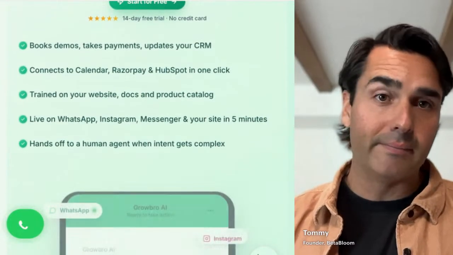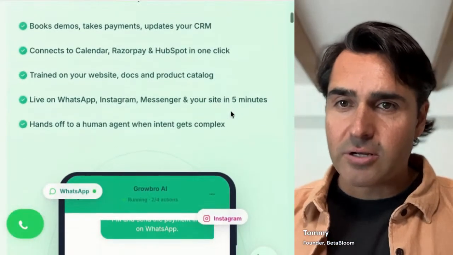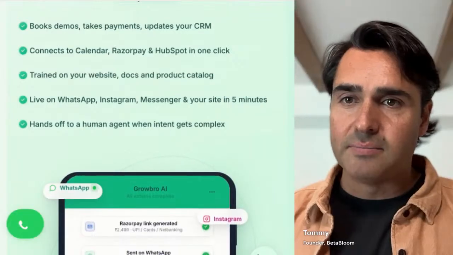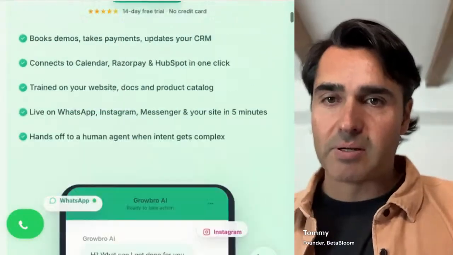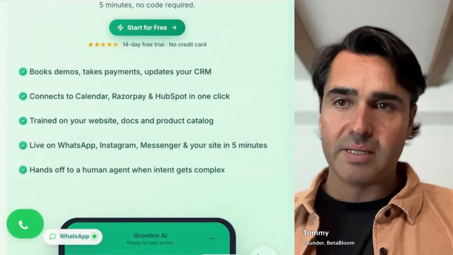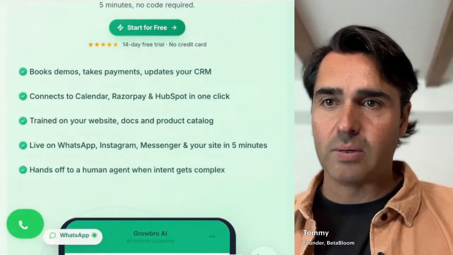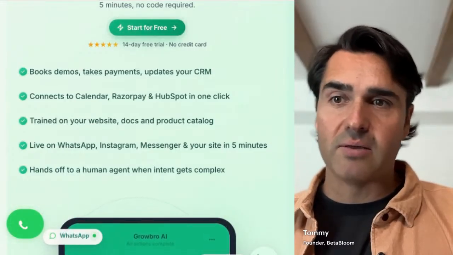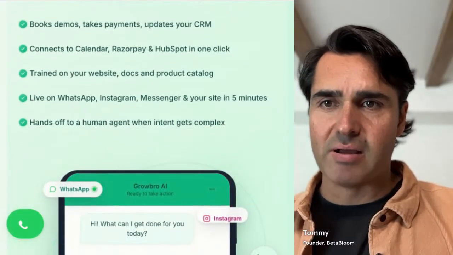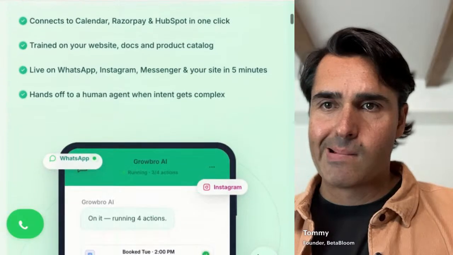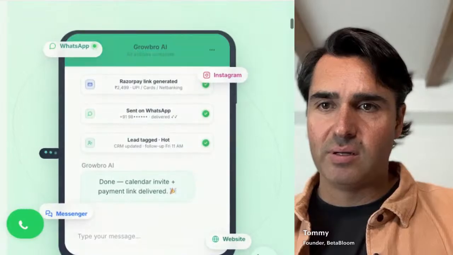Oh, and of course I didn't even start my timer. Here we go, started now. Train on your website, docs, and product catalog. Yeah, I mean, like, okay, let me pretend that I have a big ticket item to sell on Beta Bloom, and I was using this. So if something was out there automatically booking demos for me, updating a CRM, that would be cool. I can see that being helpful.